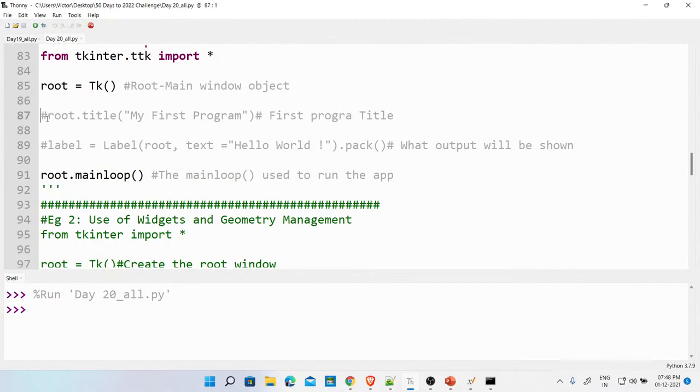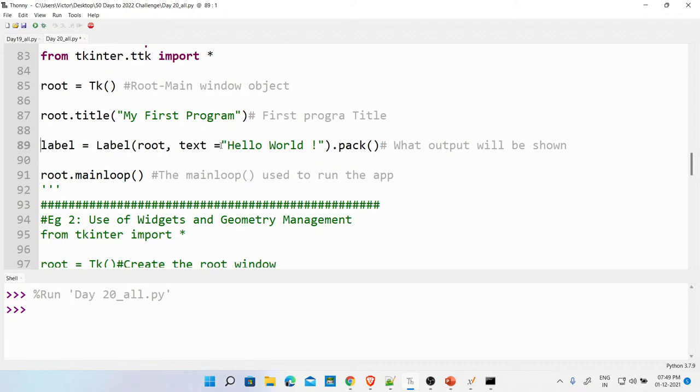Now go and comment this out. Instead of that TK, I'm going to set my first program as the title, similar to when you use the title tag in your HTML head. Then I'm going to use the label. What do I want to print inside that? Hello world. Dot pack, I will tell you what this pack does. It's contained under some methods. Don't worry, we'll come to that later.